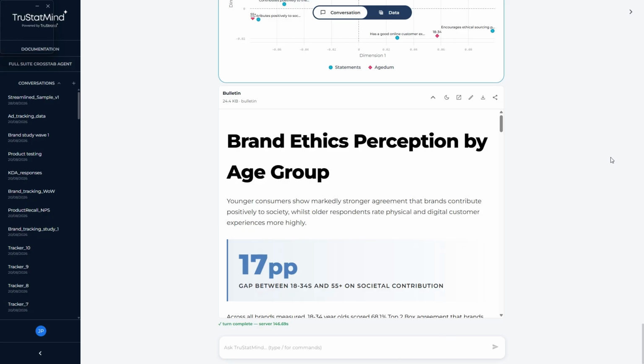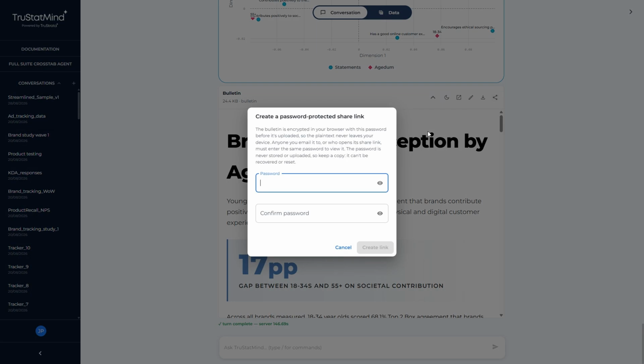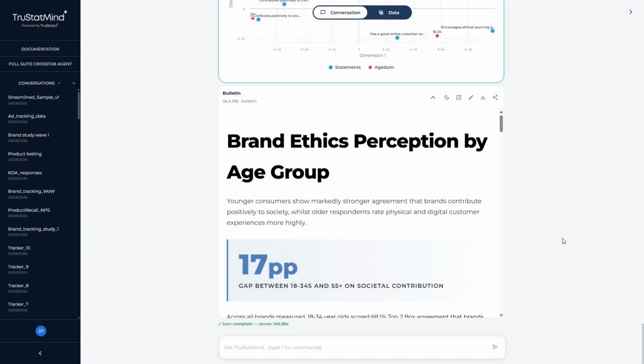The last thing in the chat that will be produced is what we call an insight bulletin. So this is where it summarizes everything into the key insights with charts, commentary and sections, which you can download as a PowerPoint, a PDF, a HTML file, or you can create a shareable link, add a password and distribute that to stakeholders, clients.